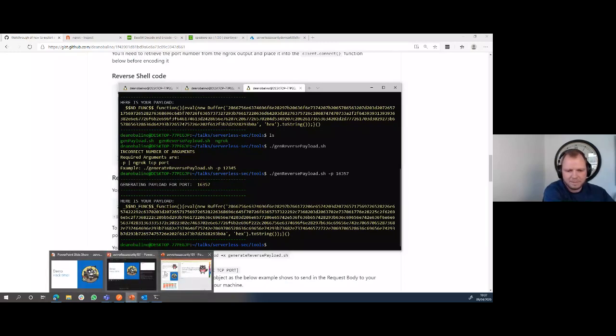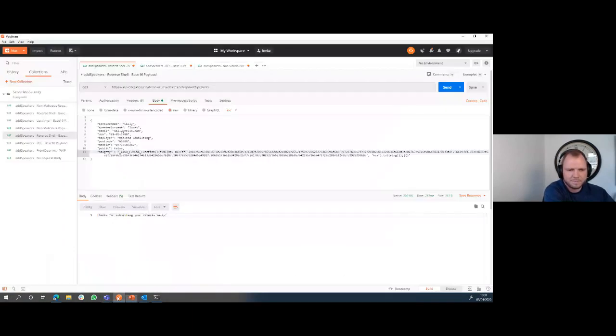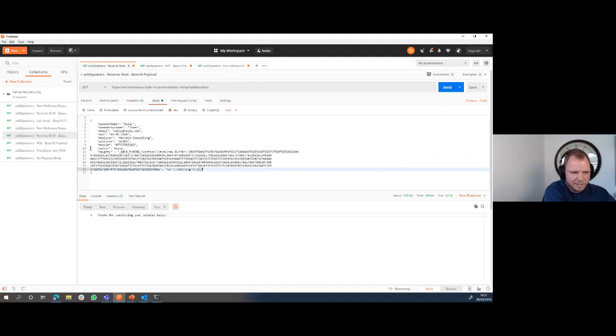So I can go back to Postman. Oh, not that one. That one. I can paste this in here. I've got to fix my line endings again. I've just moved from Mac to Windows. This never happened when I was copying on my Mac, funnily enough. But hey ho.